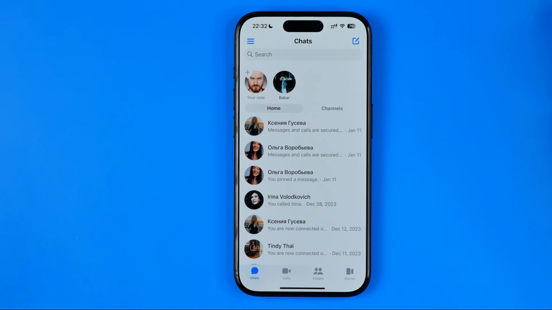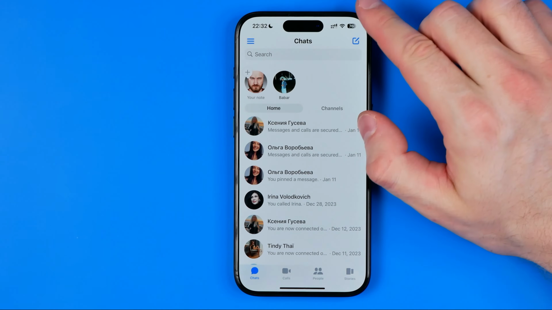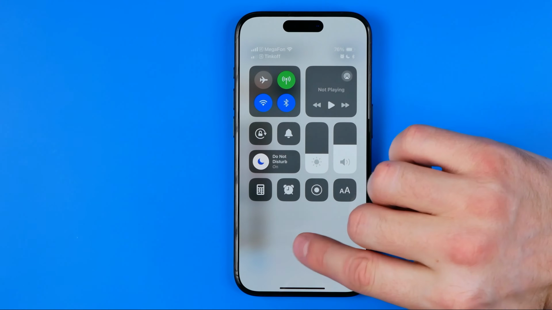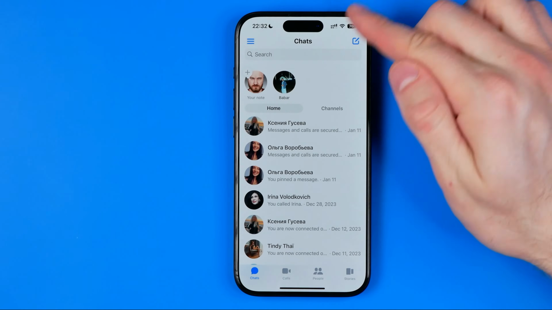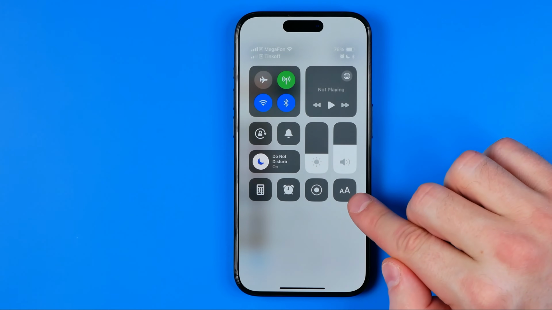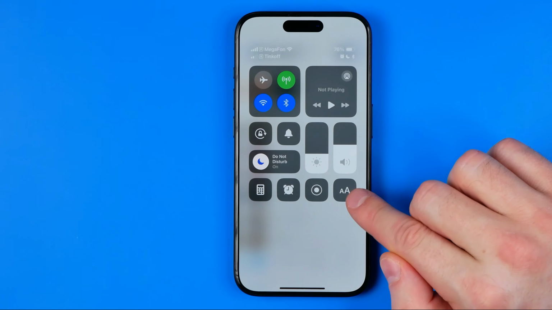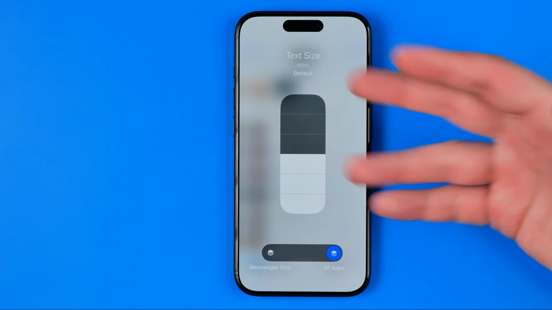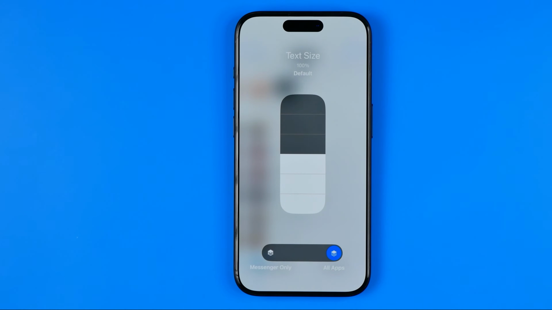able to change its font size by opening up Control Center. To open up Control Center, just swipe down from the top right corner. That's where we can easily find this text size shortcut. If we tap on it, we'll be able to change font size for all the apps and for Messenger only.